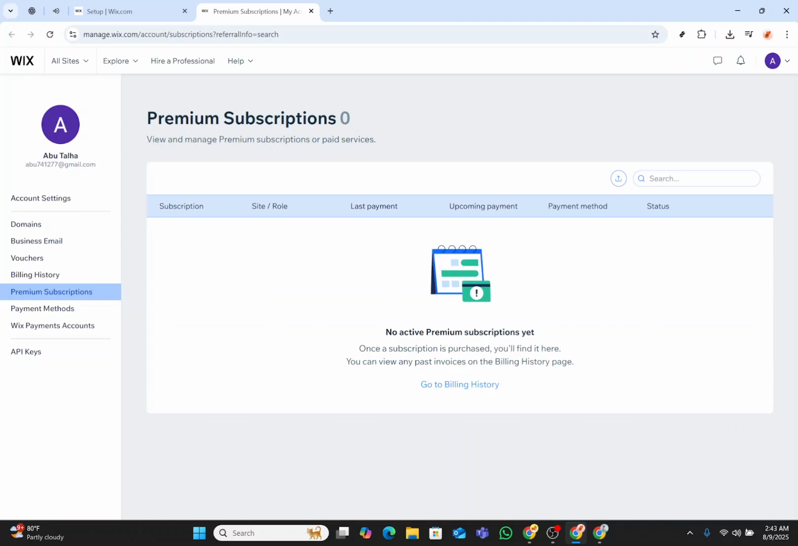Here comes the most crucial part. You need to select the specific subscription you intend to cancel. Be sure to choose the correct one, especially if you have multiple subscriptions under your account. Once you've pinpointed the right subscription, look for a button that says Cancel and click it. And just like that, you've initiated the cancellation process.